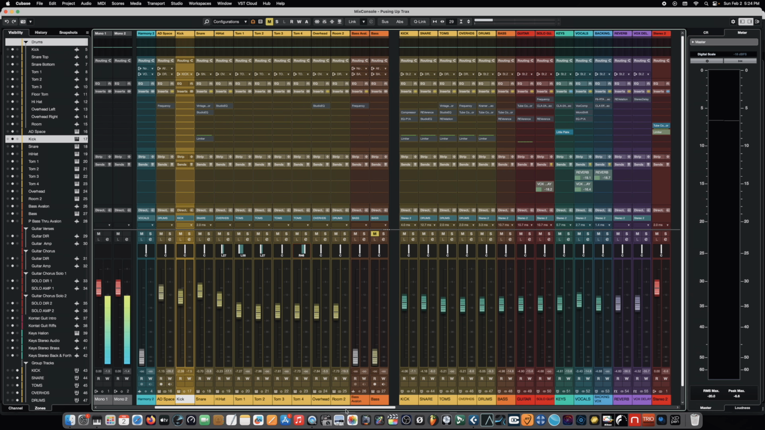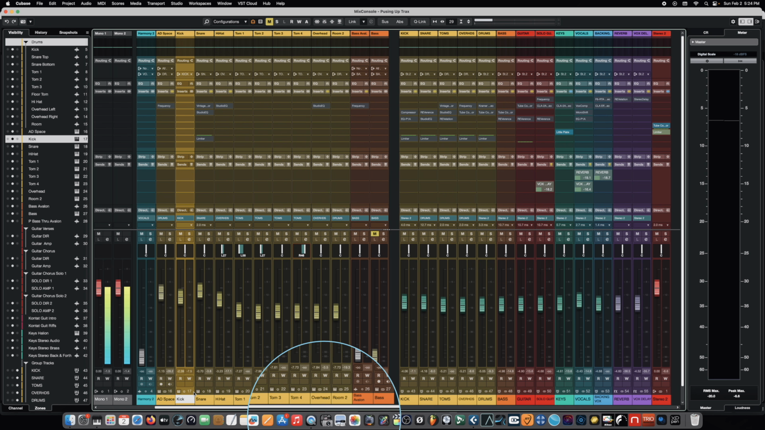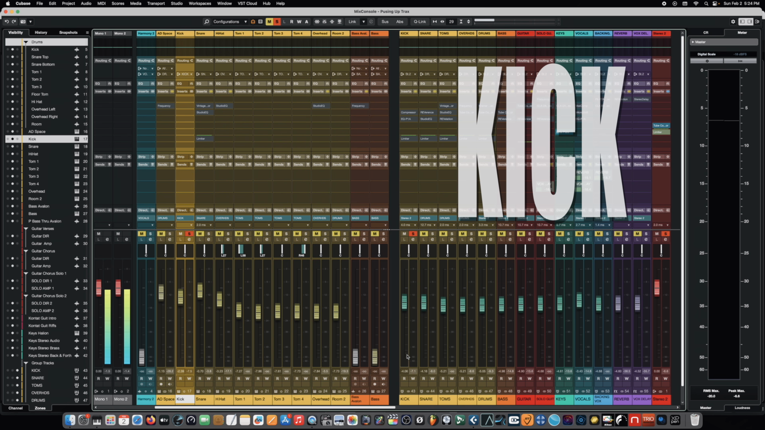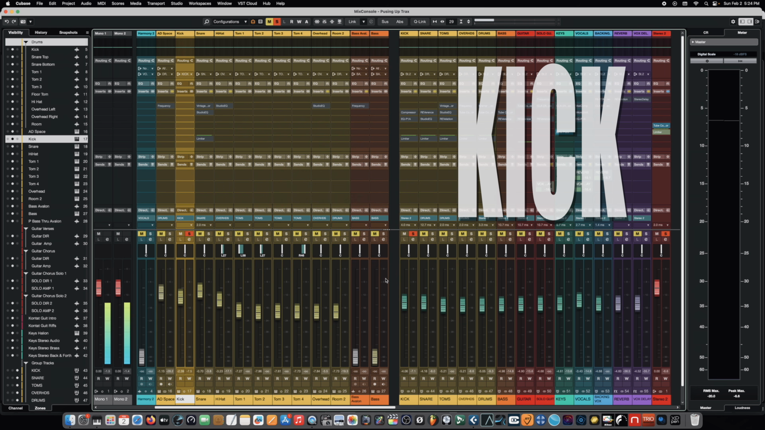And then the room sounds and the overheads are stereo tracks, but all the other tracks are individual mono tracks, including the kick. In this project, we're not going to do anything to the kick track itself. The kick drum was recorded with an Audix D6 mic, which already puts it in the ballpark sound-wise, and it's a mono track, and we need some stereo effects. So we're going to work on the kick bus instead.